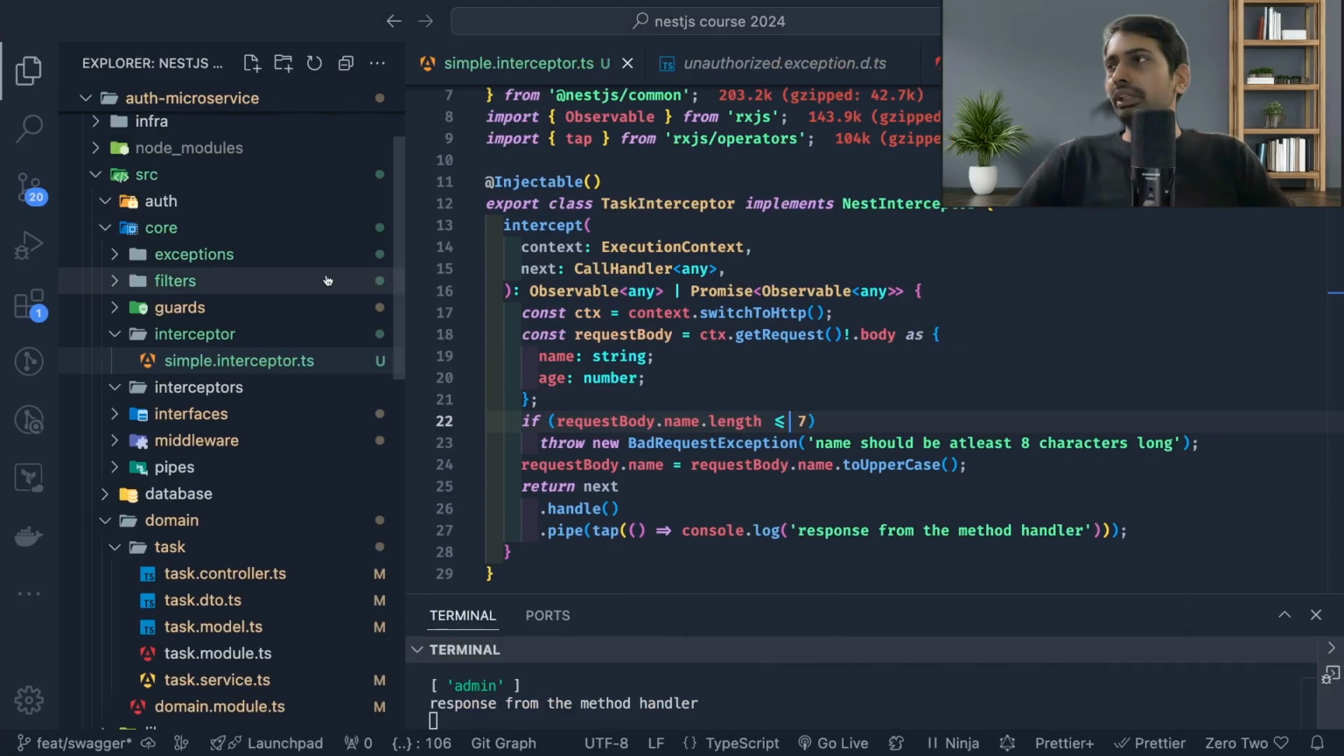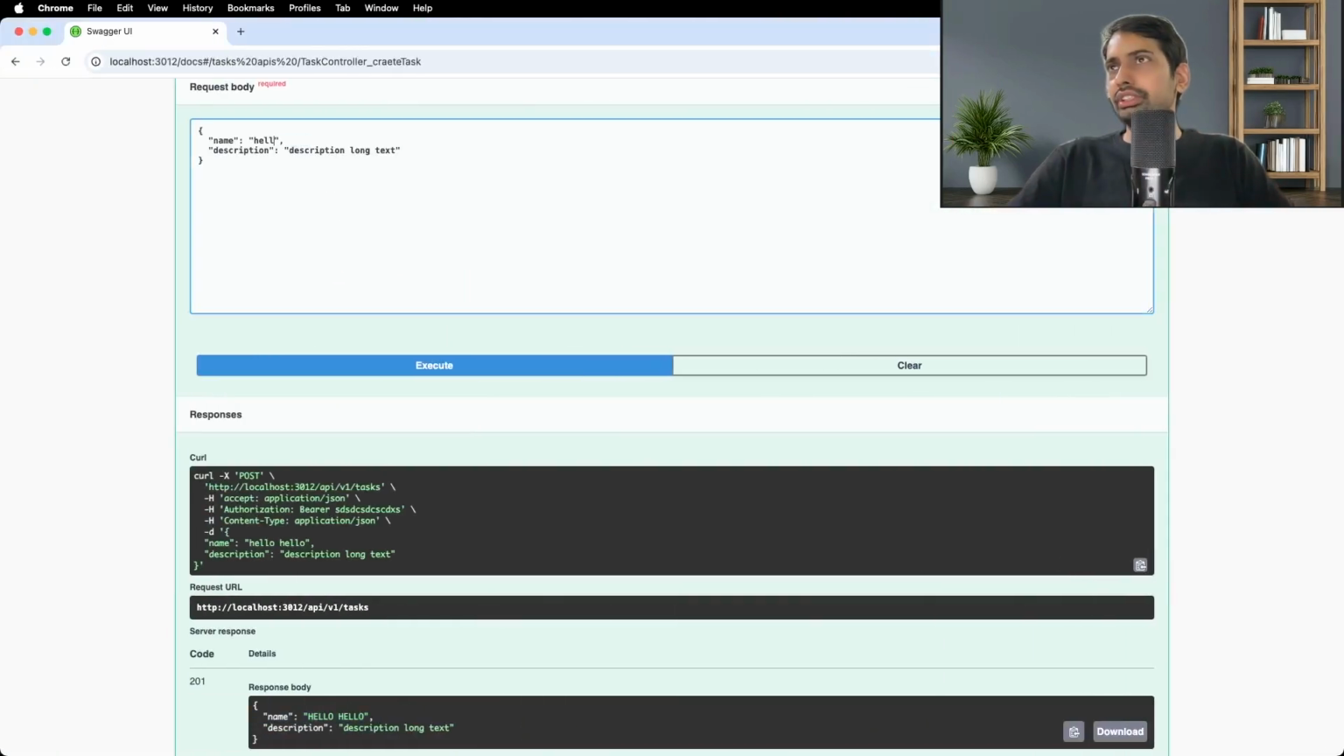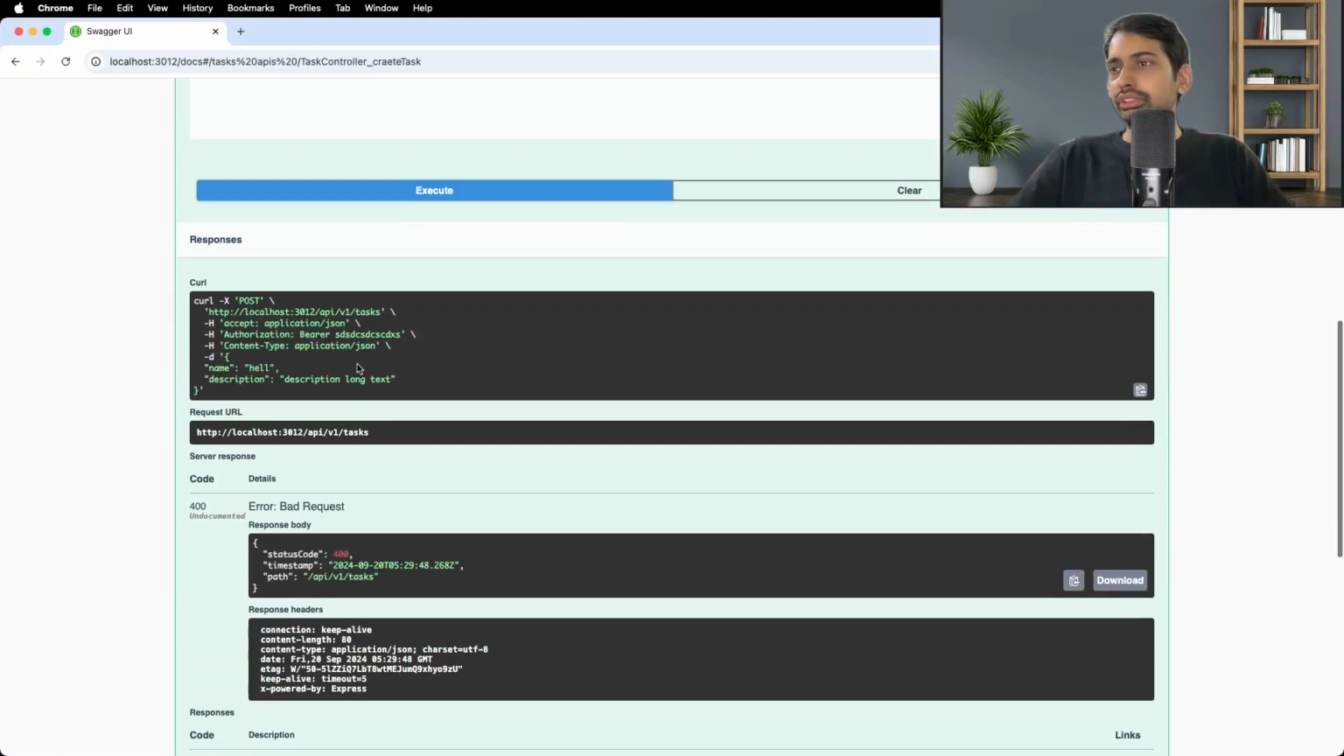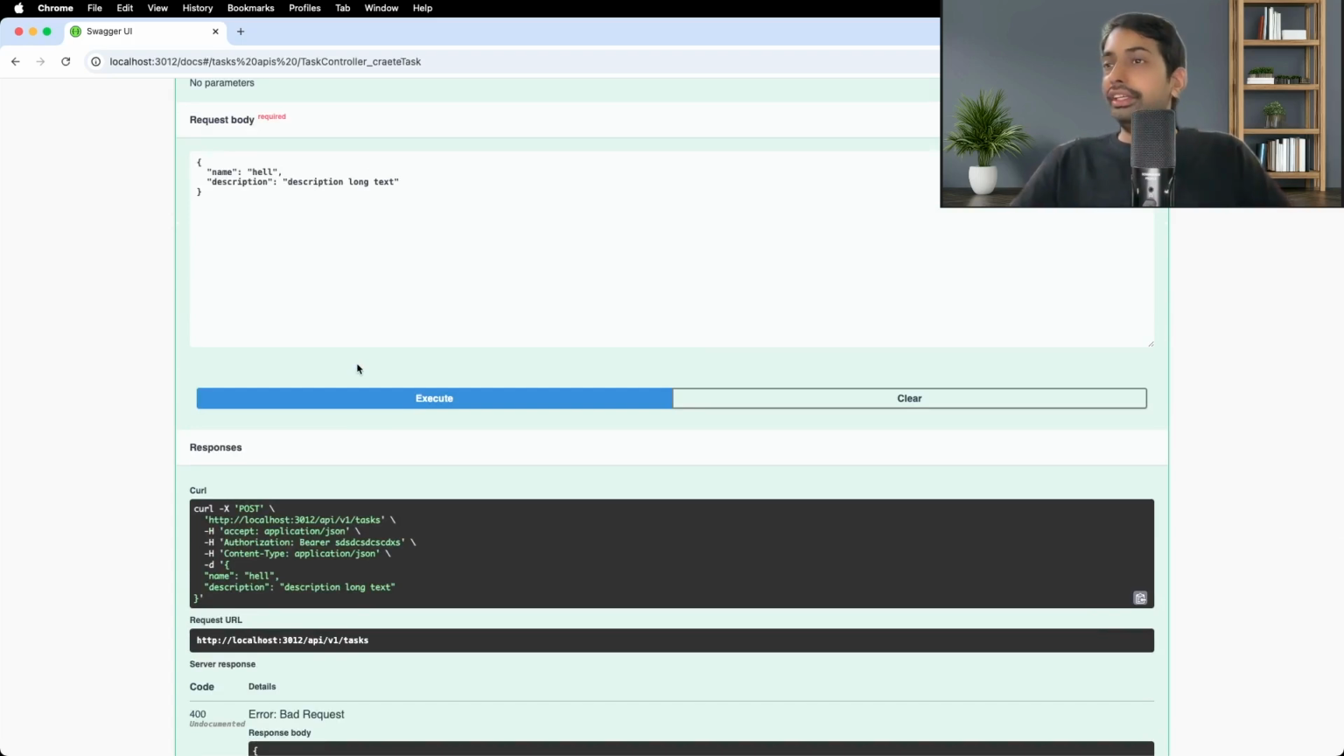But another thing which I want to fix is, let's say I'm doing this, I will get confused what this 400 means. 400 is bad request, but where is it coming from, what is wrong with my API, how should I fix it? I need to fix it with the exception filters. So here we can talk about both. The interceptor is clear now, how the interceptor is being applied.